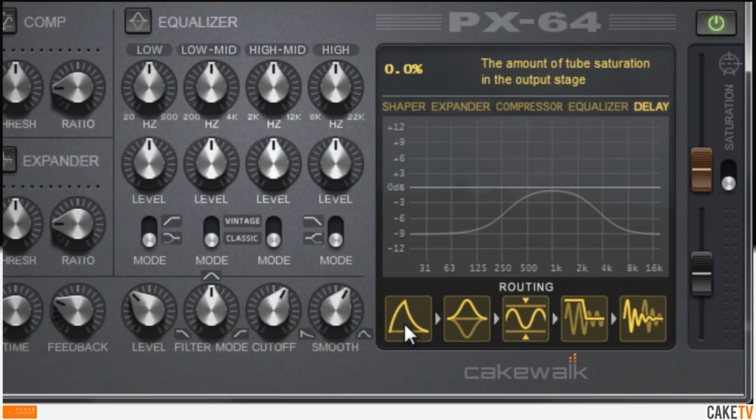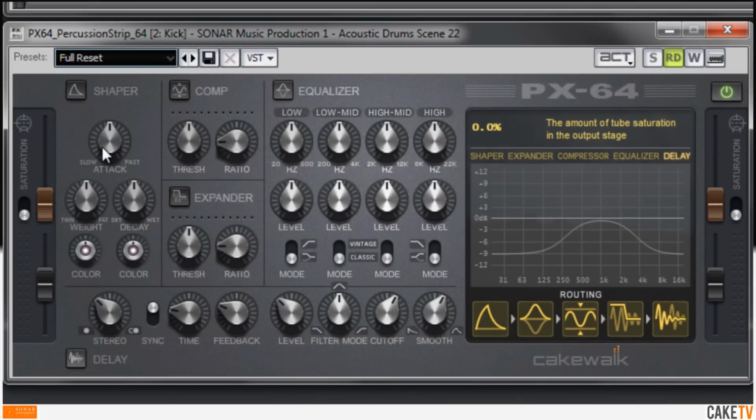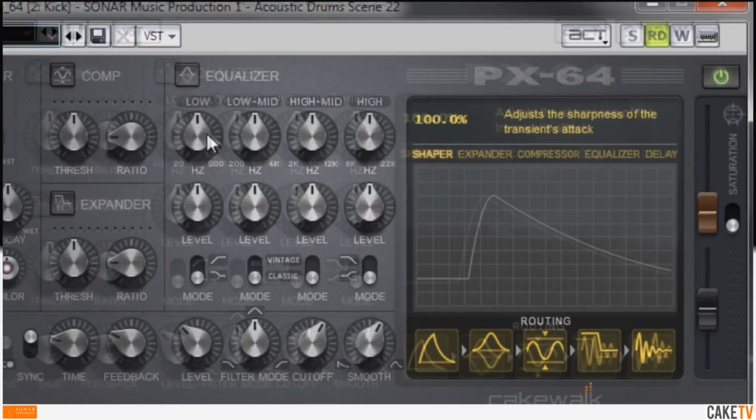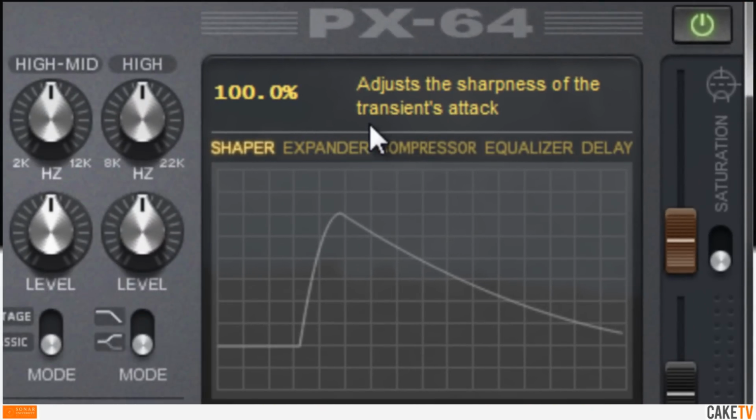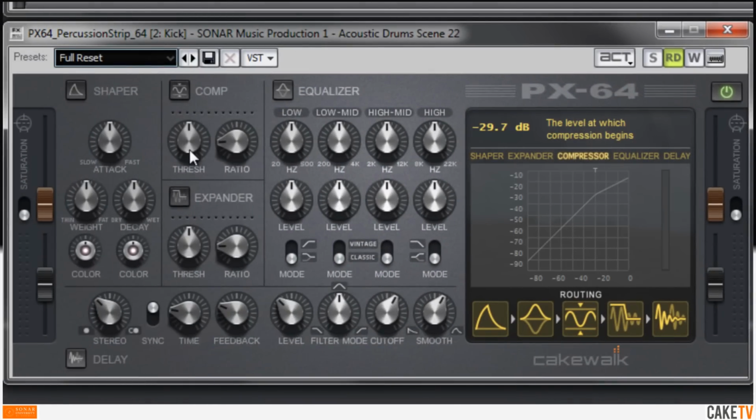Speaking of easy to use, PX64 has a built-in help system. If you're not sure what a particular control does, click it, and the plugin will tell you what it does over in the parameter window. And this goes for every control in the plugin, so if you've ever wondered what a compressor's threshold does, now you know.